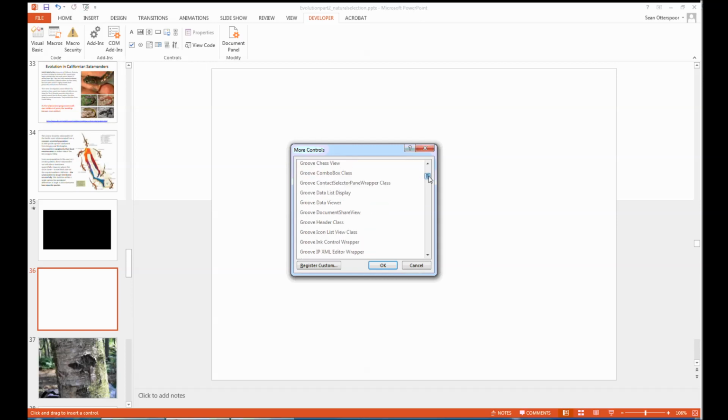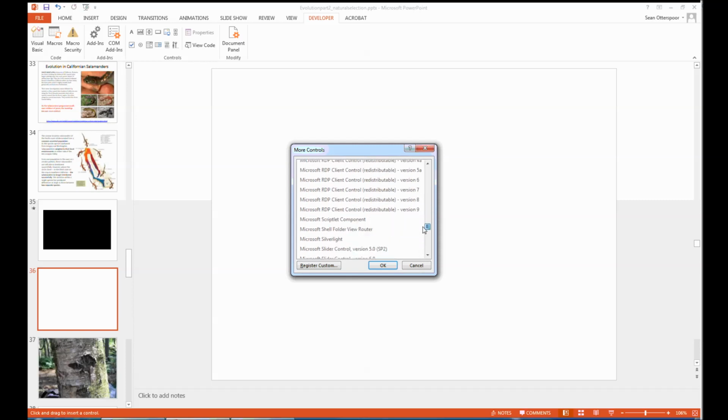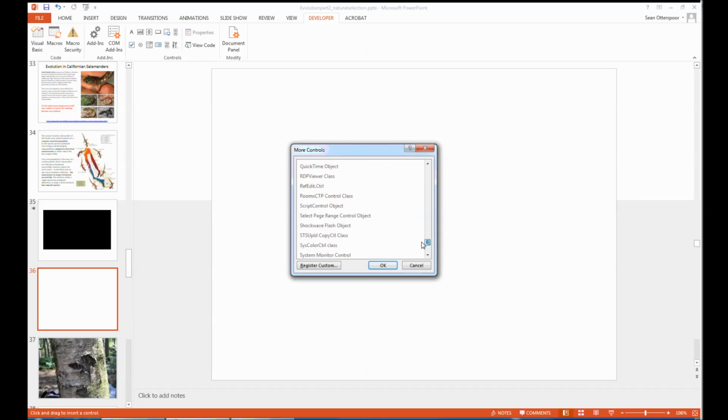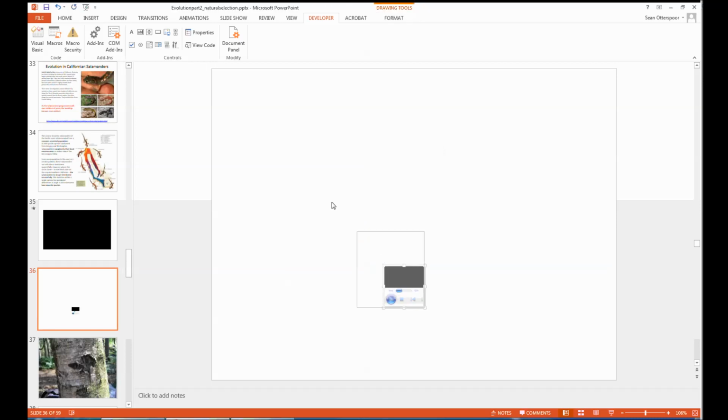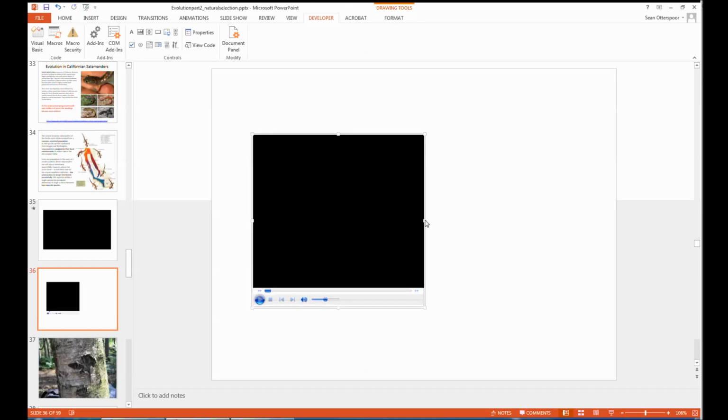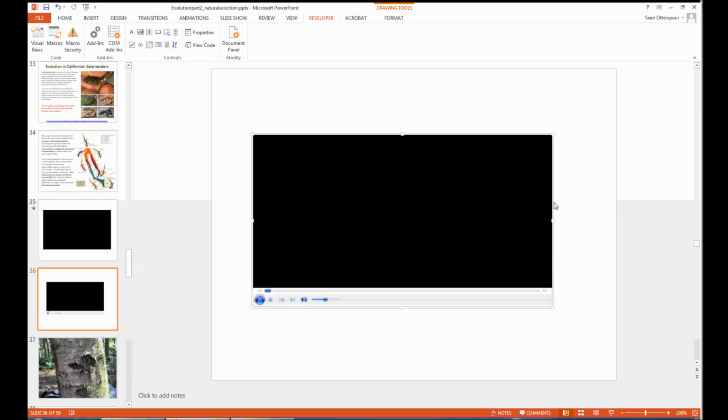And these are all the different things that Microsoft has provided to you that you can embed into PowerPoint. So there's all sorts of neat things in here, but we're going to scroll all the way to the end and select Windows Media Player and hit OK. So now I can draw out a box, and if you notice, that box is the movie playback window. Doesn't really matter what size you make it now, because in the future we're going to select a couple of options that will change how this is displayed on the screen anyway.